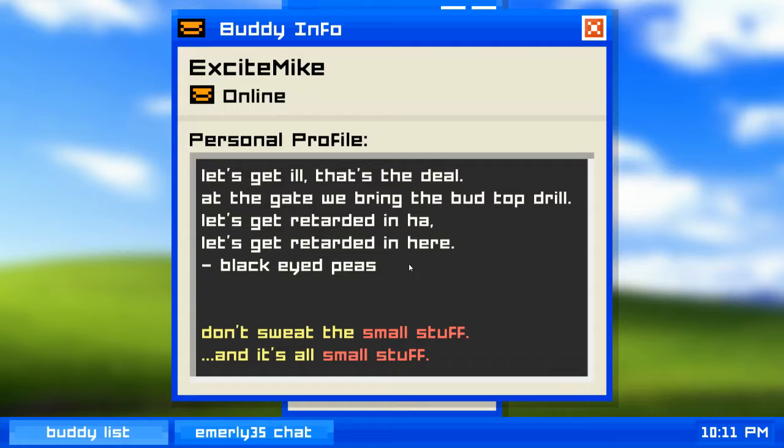Let's get ill, that's the deal. At the gate, we bring the bud top drill. God. Don't sweat the small stuff, and it's all small stuff.